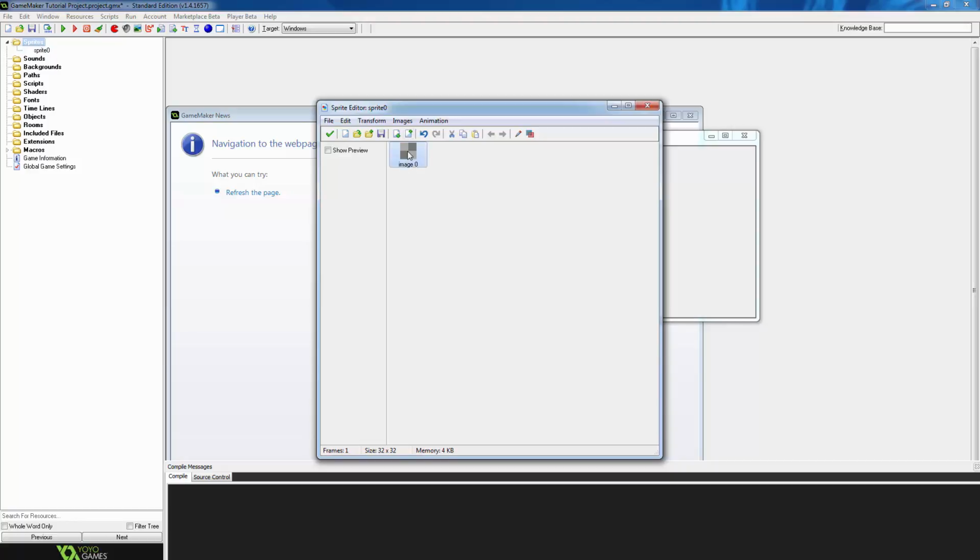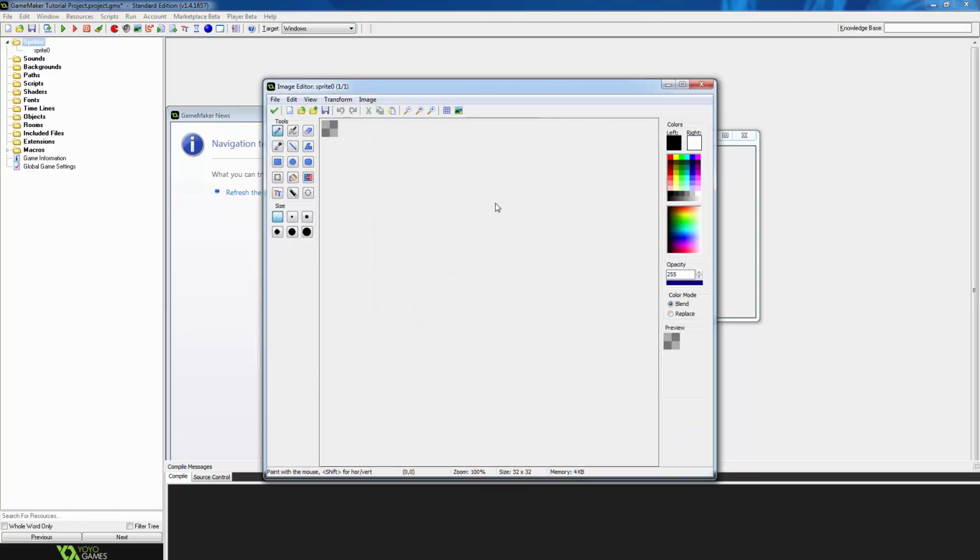You add a new image and then press the pencil to edit. To draw your own image, it's just like using Paint. You can grab the pencil and draw whatever you like.